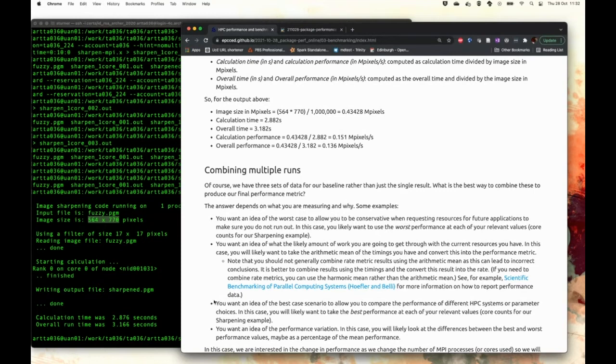So, for example, you may want an idea of the worst case, which may be what you want if you're estimating how much resource you're going to need in the future for a project, or how much resource you're going to need to complete your research project. Because if you've got the worst case, then it should definitely be less than that. So in those cases, you want to take the worst performance, the largest timing of the relevant values.